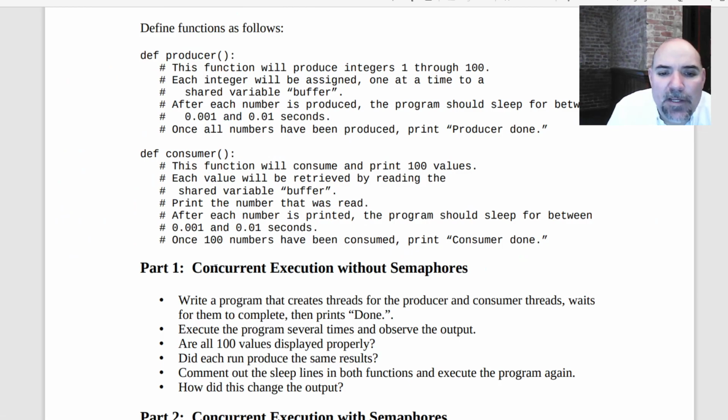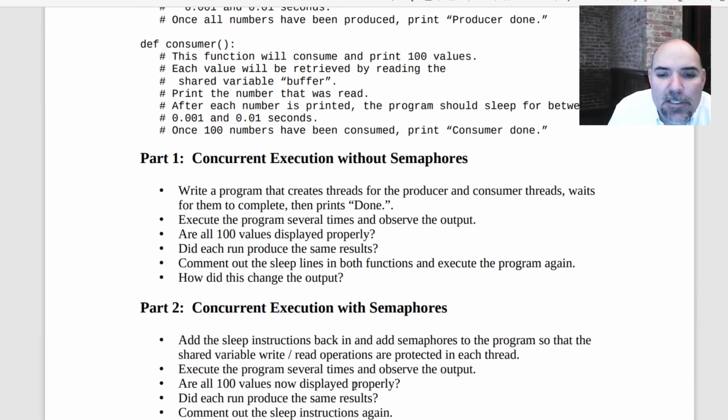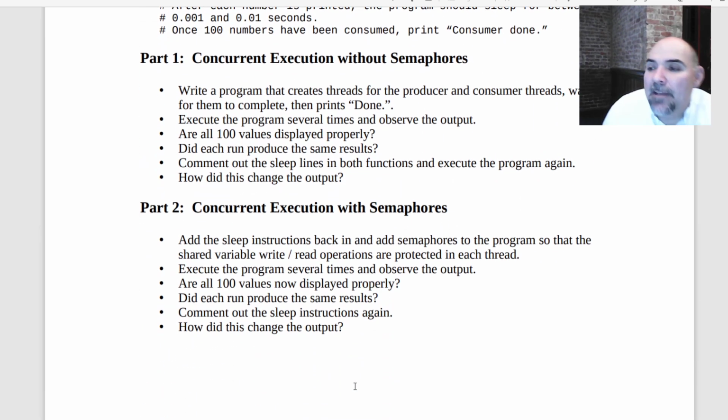And then I want you to see what it does. So I want you to describe to me how that changed the output. And then after that, this is going to illustrate that there are problems with that producer consumer, because right now, as completely separate threads sharing that buffer variable between them, one writing to it, the other reading from it, with no synchronization, we're going to have some of the values get missed.